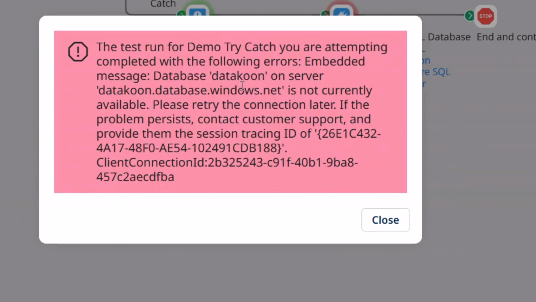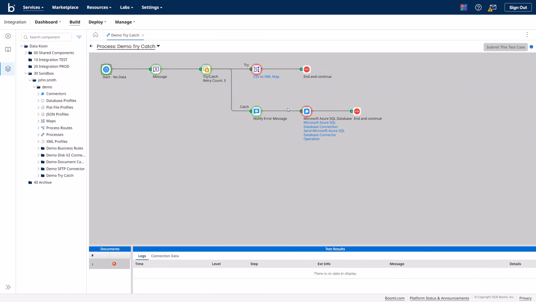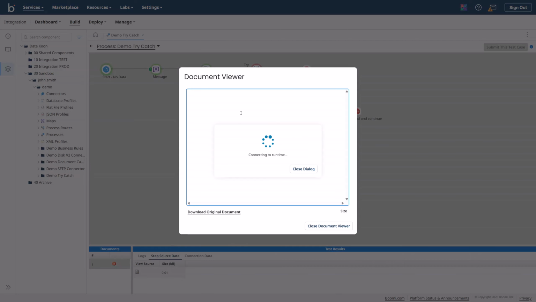What's this? Database is not available. Okay. I think the database is still sleeping, so I have to wake it up. Give me a sec. We just activate the database. Now it should be active again, so we can test this process again.